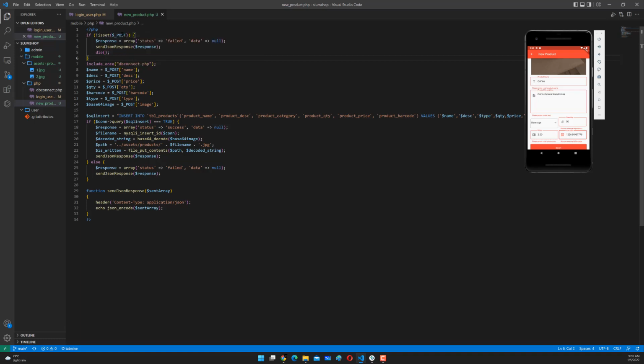Once we check if there's a post array or not, if there's no post array, we just send a JSON data response back. We create a response array, and then we send it to the following function, send JSON respond. The send JSON respond will respond back to the application, indicating that the status is failed, and of course there's no data submitted, in JSON data format.